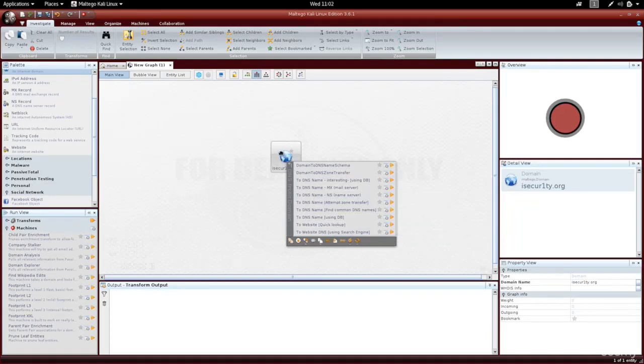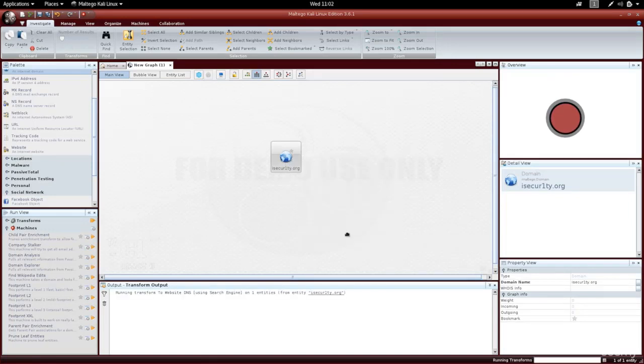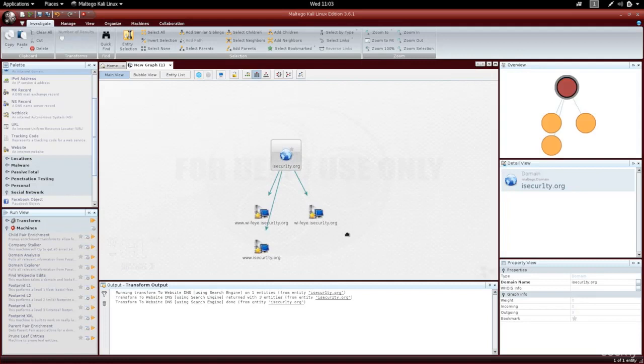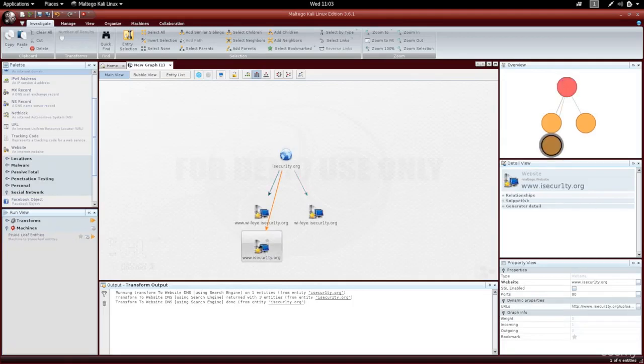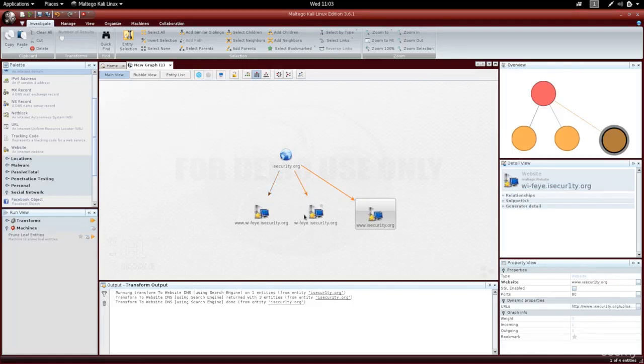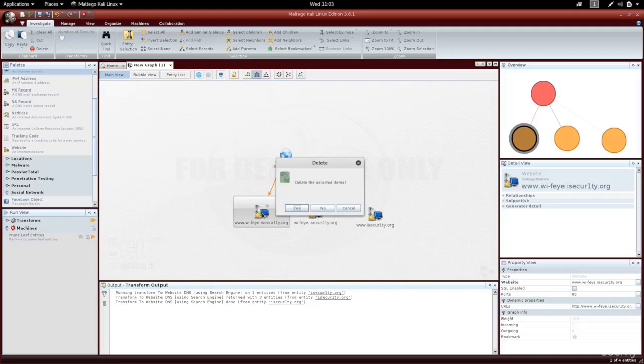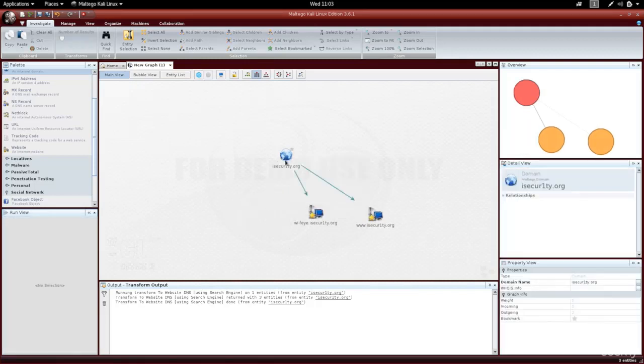So for example, I have a DNS name or a domain right here, and I want to see the websites associated with that domain. So I'm going to run the transformer to a website based on search engine, and that will show me the websites associated with this domain name. And right here, you can see that we have three websites. We have www.wifi.isecurity.org, and we have isecurity.org. Now, these two websites are the same, so I'm going to delete one of them. I'm just going to click it and delete it so that our graph looks better.